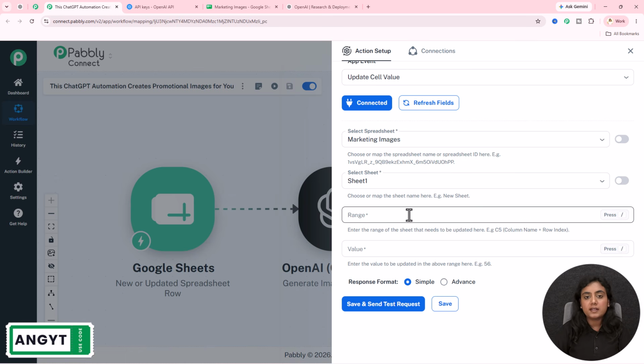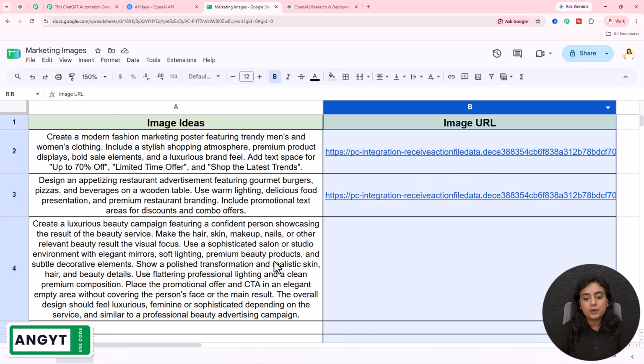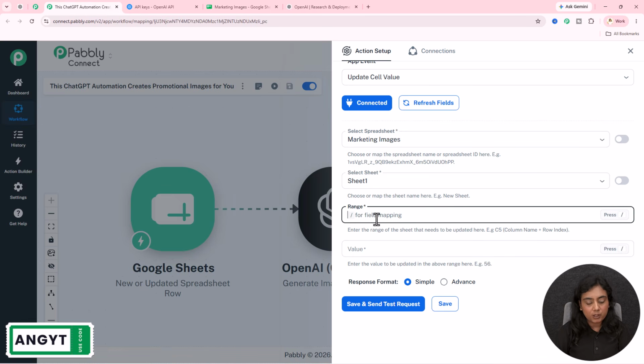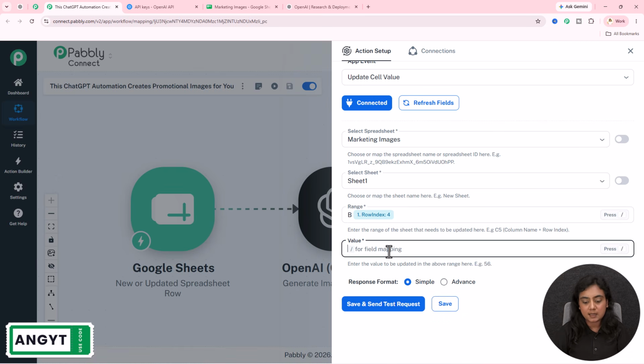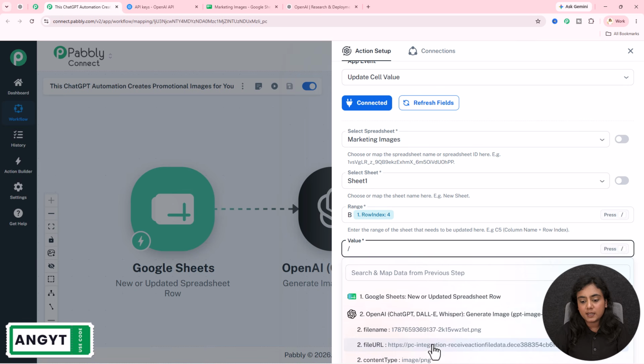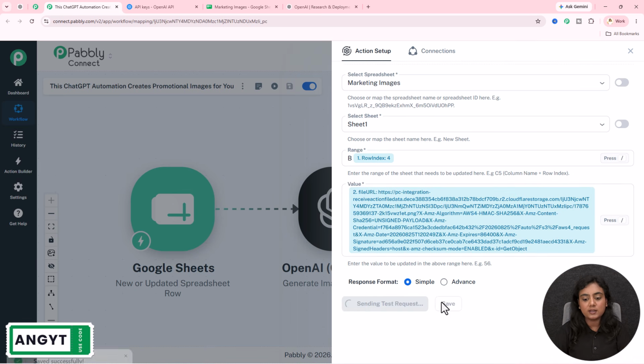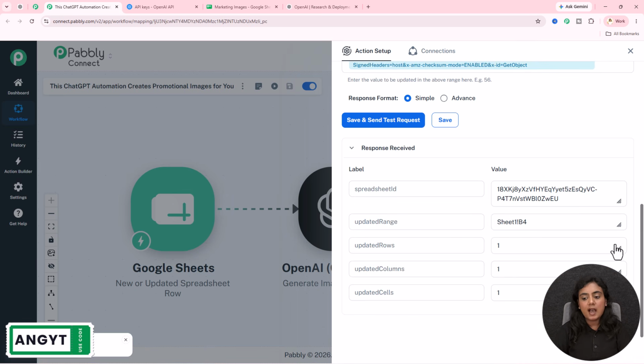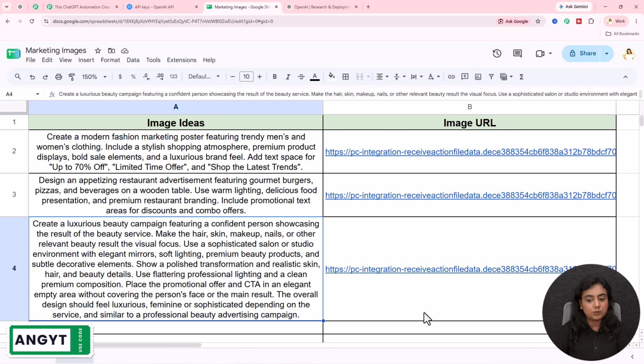We have to enter the range where I want to update the URL. For that, we have to follow the pattern of column name and the row index. In column B, I want to enter the image URL. So for the column name, manually, I will write column B. And for the row index, I will map the data of the row index I've received in the previous Google Sheet step. For the value, I will map the data of the image URL value and click on this save and send test request button. I have received this positive response and in Google Sheets you will see the same image URL is updated.